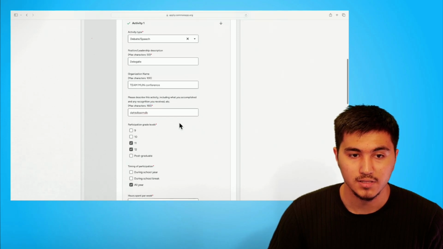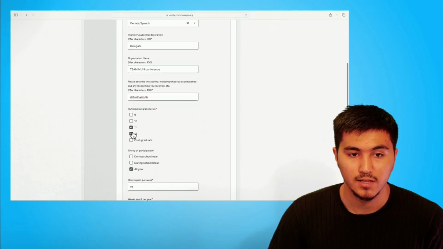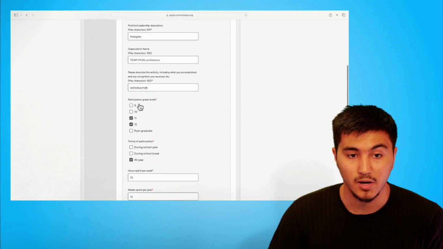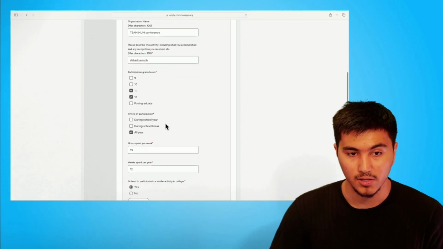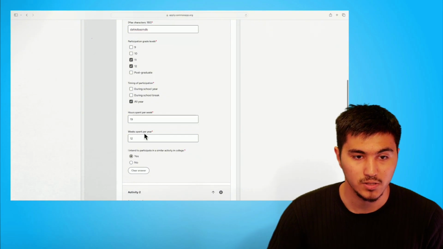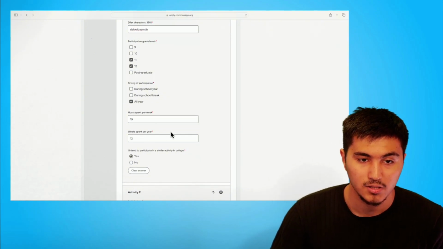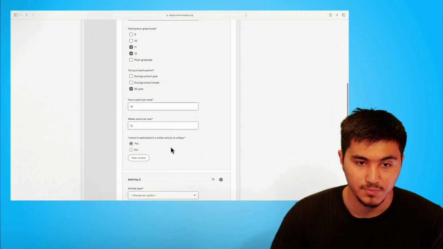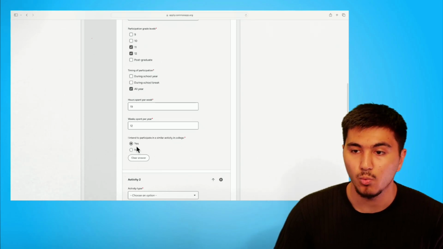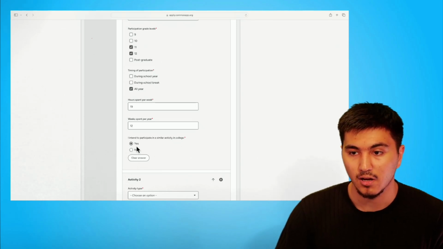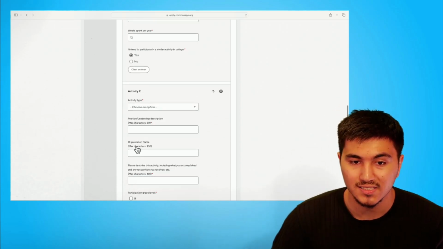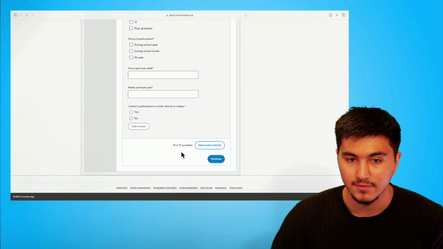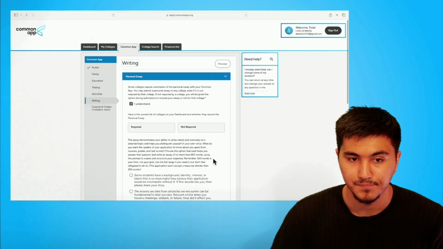So you press this, and then participation grade levels 11, 12, postgraduate. So I participated in 11th grade and 12th grade. Timing of participation all year. So I participated all year. Hours spent per week 19, weeks spent per year 12. I intend to participate in a similar activity in a college. If you want to participate in a similar activity at a college, you put yes or no. So you do the same 10 times for your activities, and you press continue.